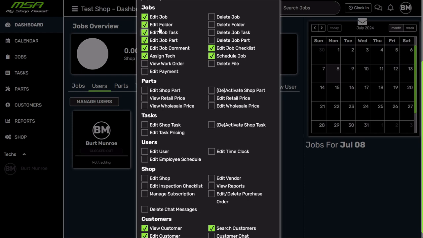But maybe they do need to be able to delete, like jobs, parts, and tasks out of a job. And then maybe you want to allow them to edit shop parts and shop tasks. This is just going to be your list of stuff that you have as far as the shop goes that you add into each job. If you leave these unclicked, technicians cannot add to those lists.